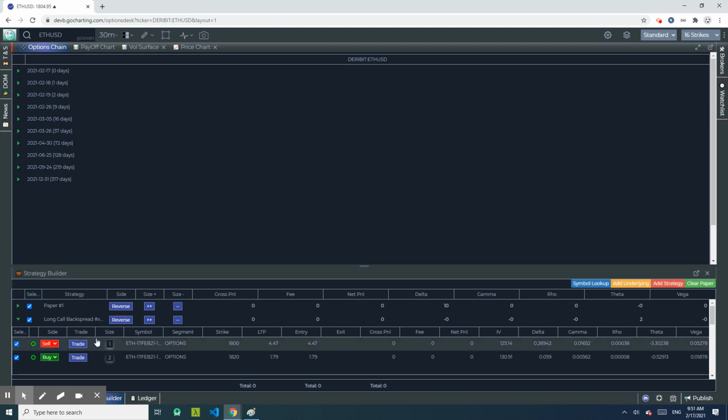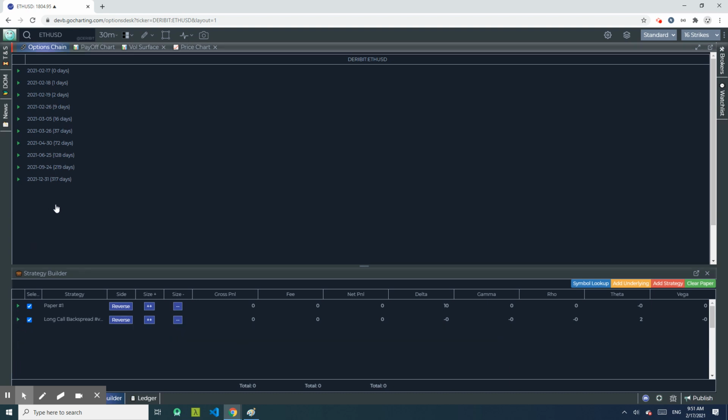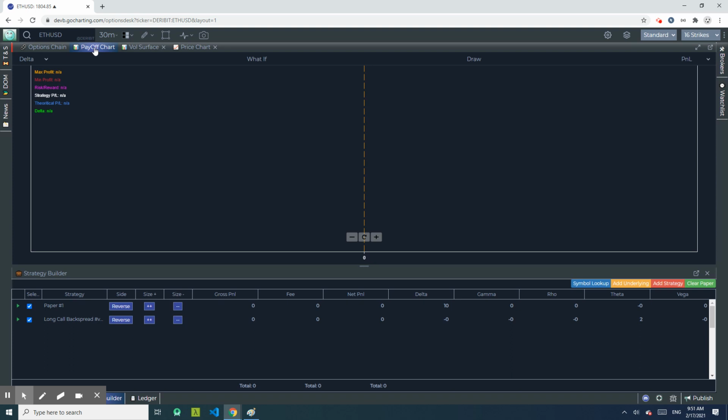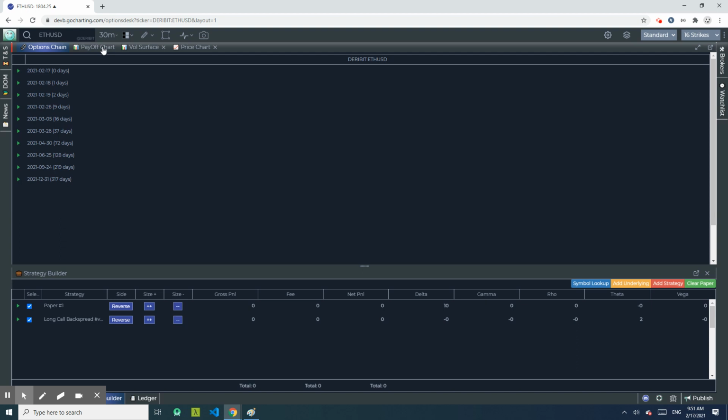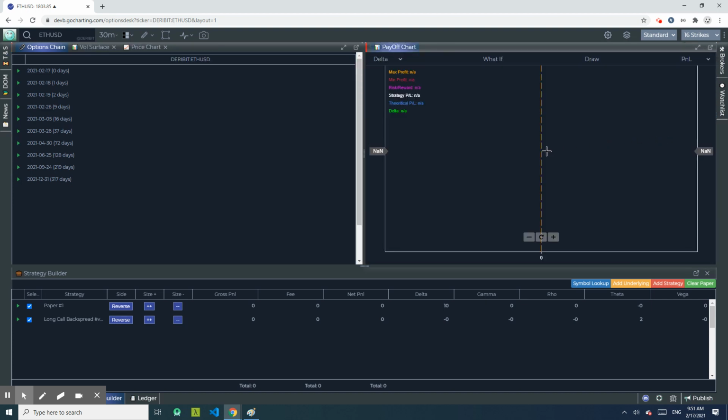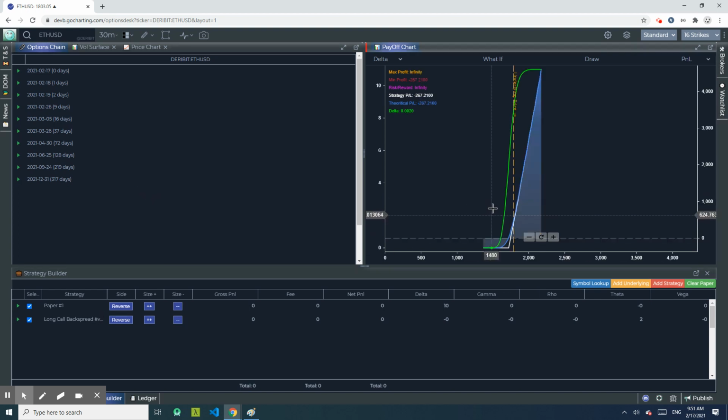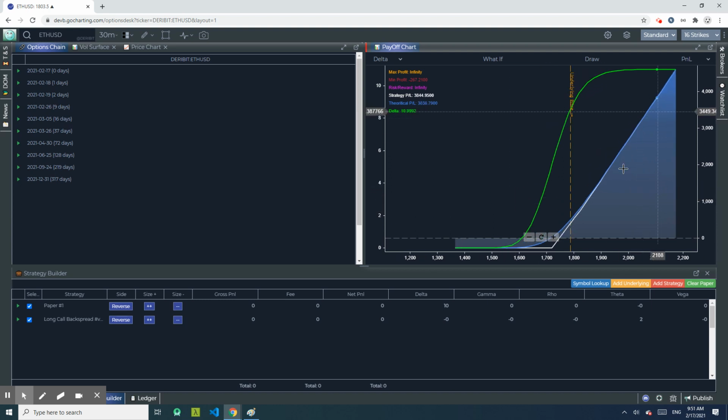Okay, now you do have the ability to look at your payoff. So here is the payoff chart. What I like to do is, everything in this layout is configurable, so you can actually drag any of the tabs and put it the way you want. So now I have the options chain on the left-hand side, and on the right-hand side I have what I'm calling the payoff chart. As you can see here, the payoff chart has 3-4 components to it, which would be important to note.